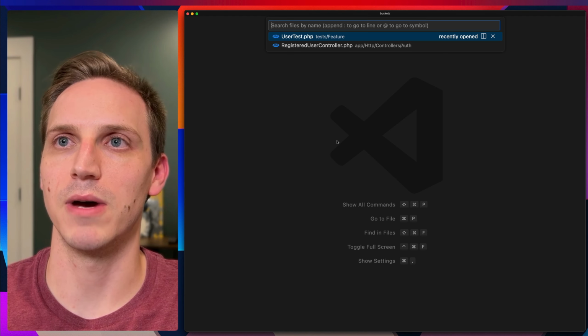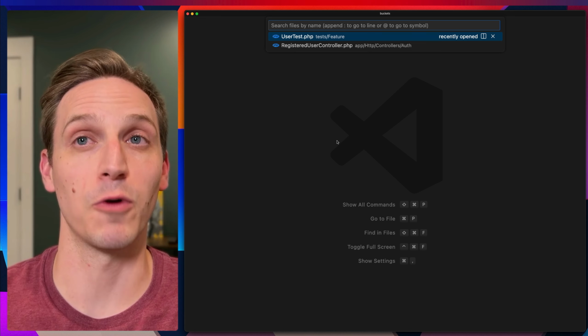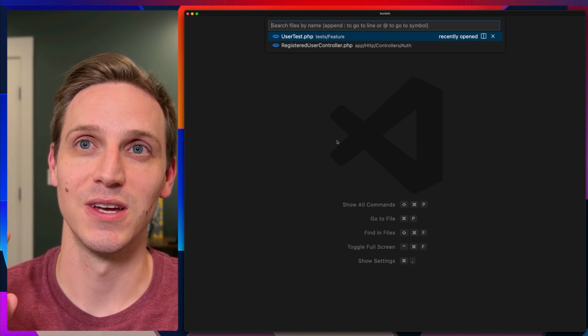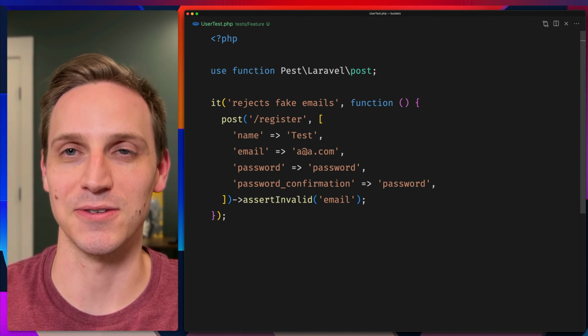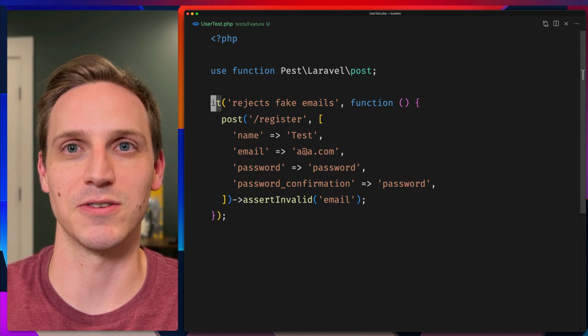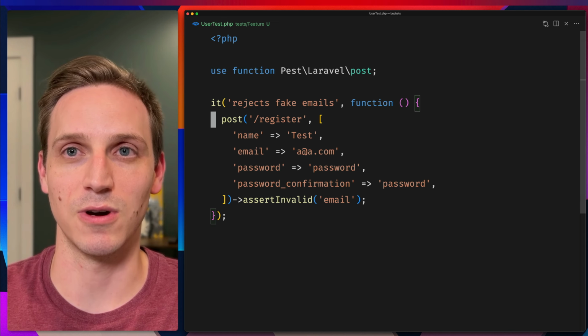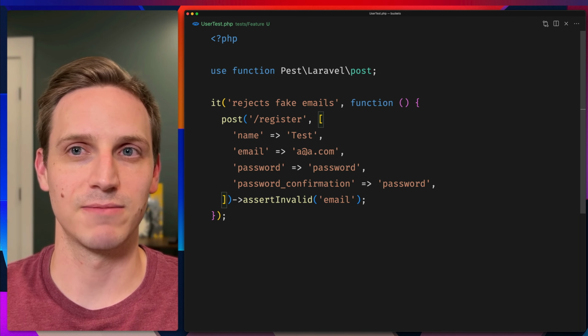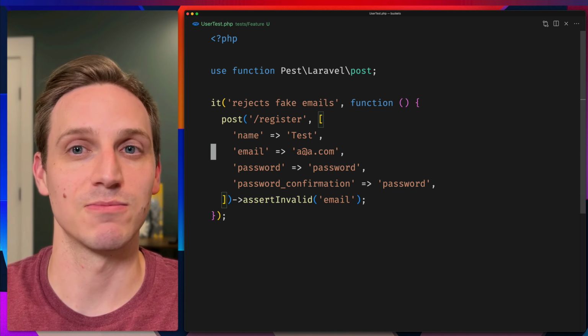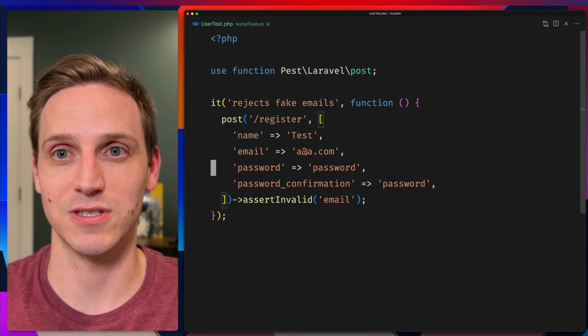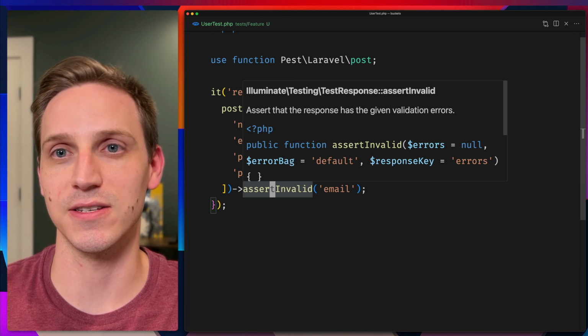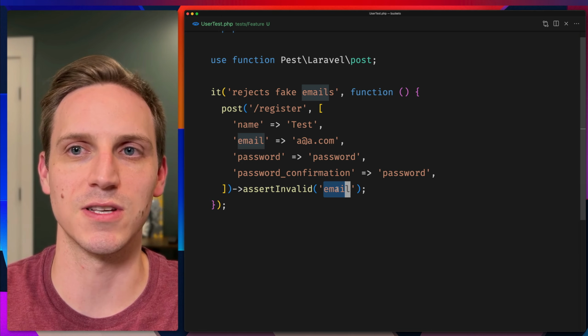If we open up my code, before we jump in, I actually wanted to take this opportunity to do a little bit of test-driven development. This is super simple, so it seemed like a good opportunity for me to write a unit test, let's see it fail, make the change, and then see it pass. So I wrote this tiny little test. It rejects fake emails. So all we're doing is we are posting to our register endpoint and giving it a@a.com, which is not a real email address. Then we're going to assert invalid on this, that the email field basically is triggering some kind of validation error.